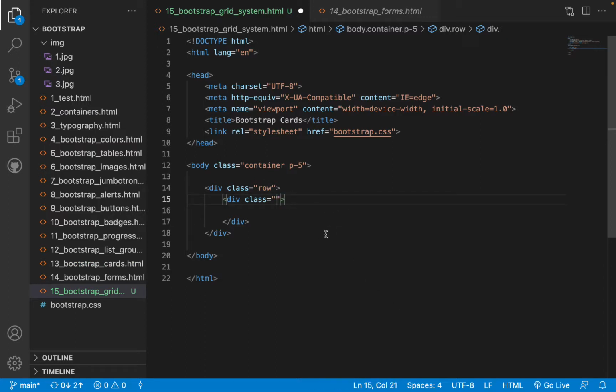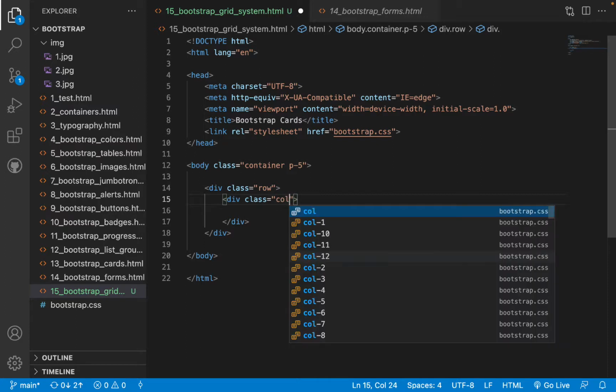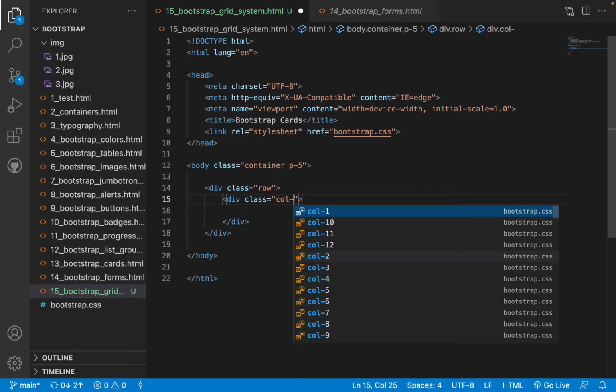Okay, so these columns can be divided in 12 possible ways. So I can simply say col. That's how we divide the columns of the grid system in Bootstrap: col, then you put a dash, and then you put a number.